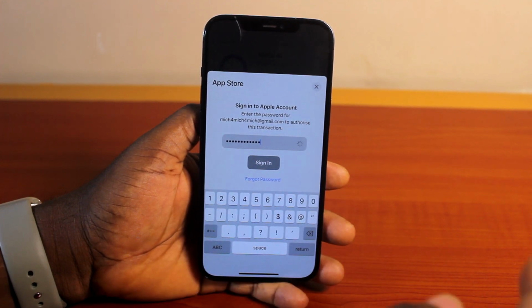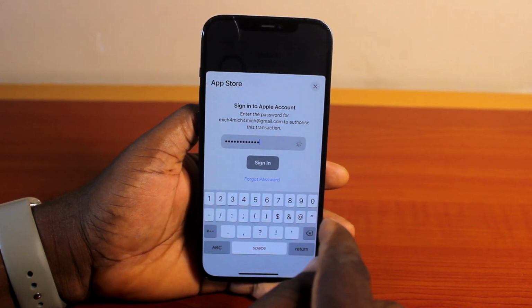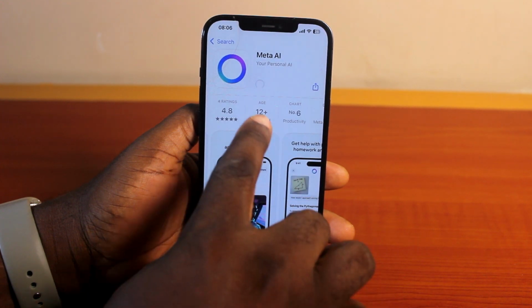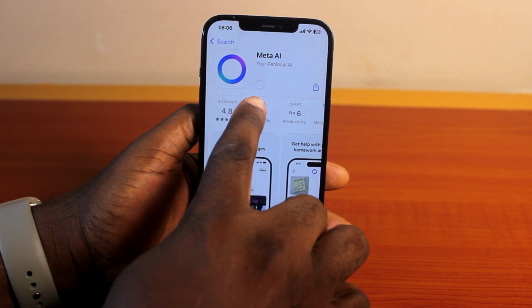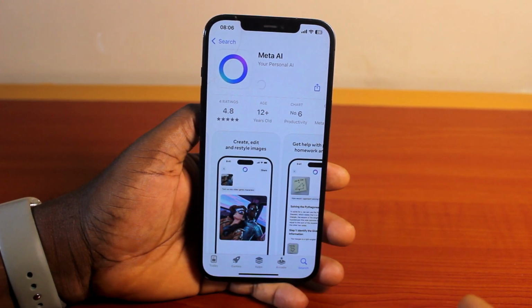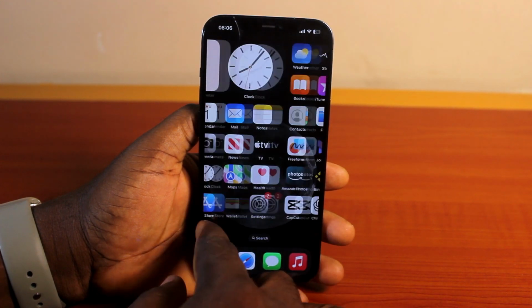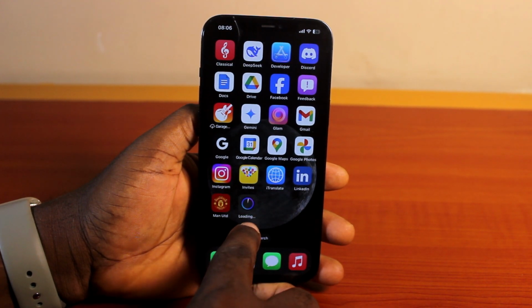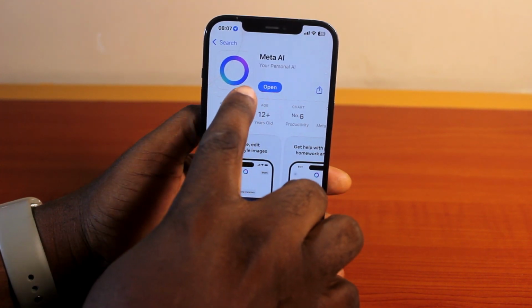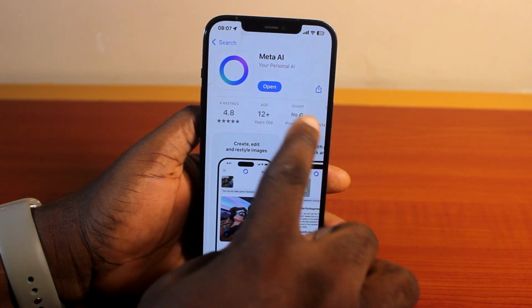And hang on. Once your Apple ID password is confirmed, then you should say done and the Facebook Meta AI application will start installing straight away. So you just need to hang on a couple of seconds for this application to download and install on your iPhone. Now, once the application is downloaded and installed successfully, you should say open.